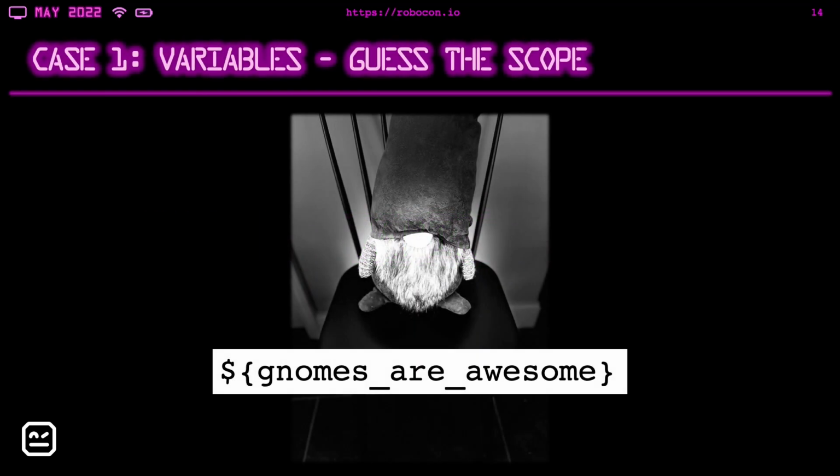So Robot Framework variables. This is a little game I like playing with newcomers when I'm doing training for Robot Framework. I have them go through whatever training courses, either from Brian Lamb or the Test University or the user guide, and then I lay this on them. I say, guess the scope. It's a great game. So here we have a standard variable in snake case.